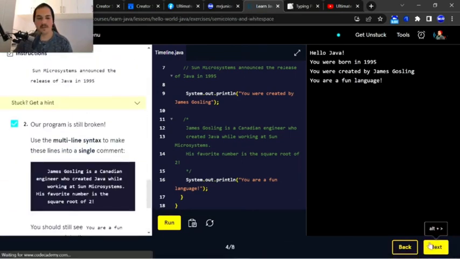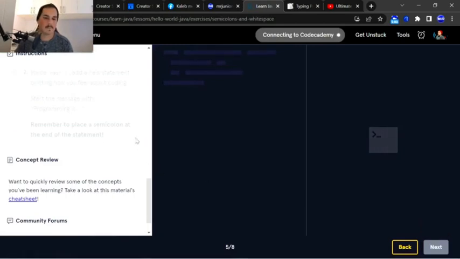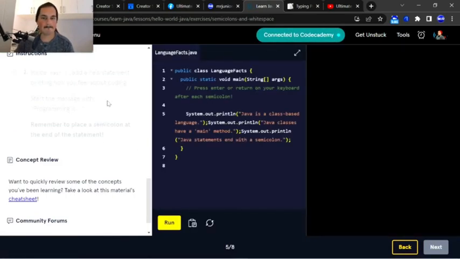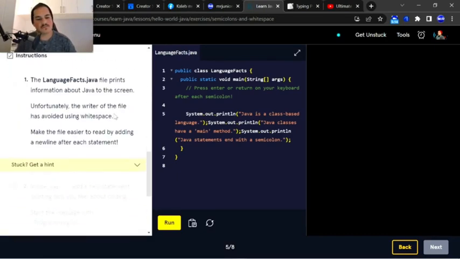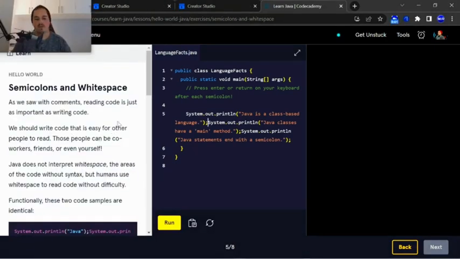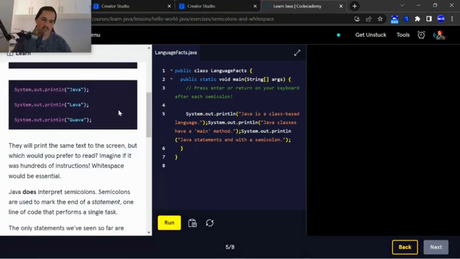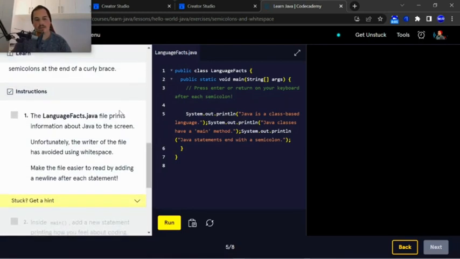Okay, let's move forward. Alright, semicolons and white space. Instructions number 1. The language facts.java file prints information about Java to the screen.